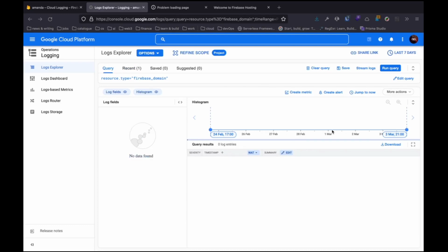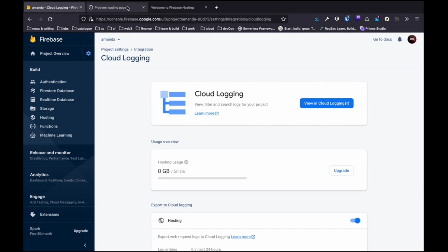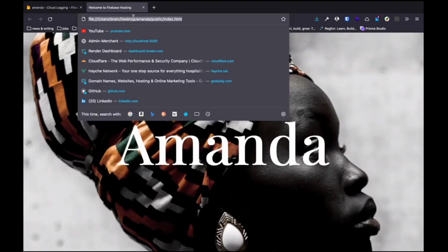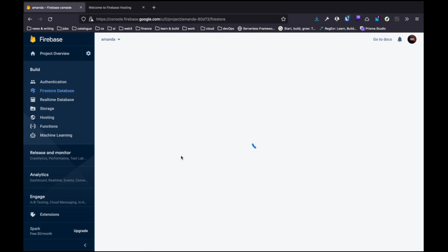It's giving us a dashboard where we can monitor several metrics from our website. We don't need to look at this for now, so let me just close this. All right, so that is it. I think next is the Firestore database.